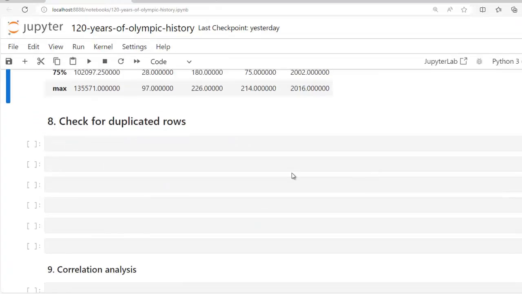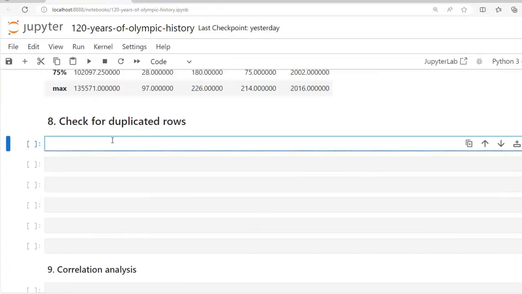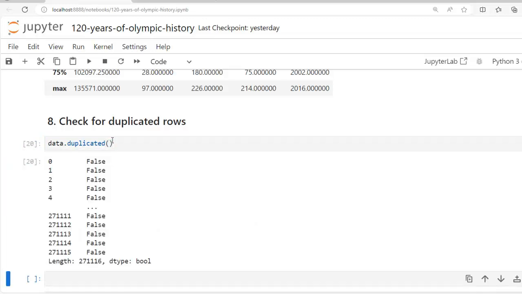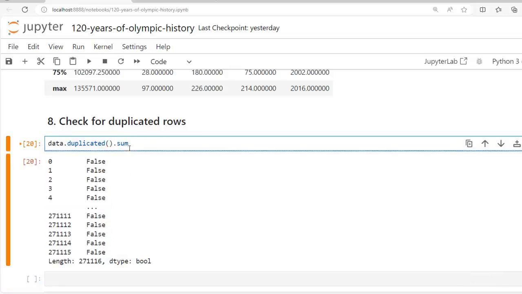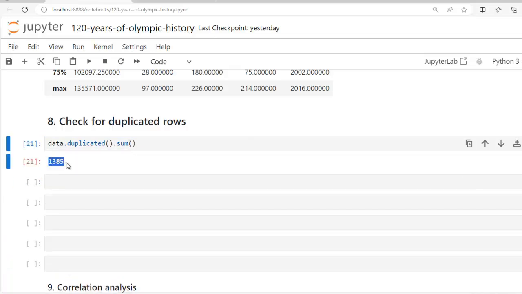Now let's move on. Here we are going to check for duplicated rows. Please remember, it is a best practice to check for duplicated values in our data set before feeding it into a machine learning model. Duplicate entries can introduce several problems. To check for duplicated values, we can use the duplicated method of Pandas. For that, we write data dot duplicated. Let's execute this cell. You can see the output is a Pandas series with Boolean values. Let's perform the sum of true values. You can see these many rows are duplicated in our data set.